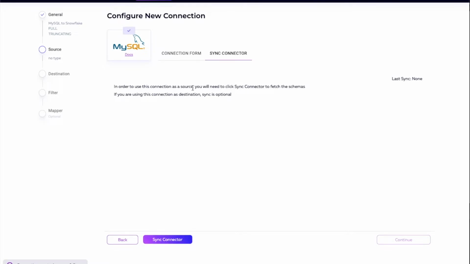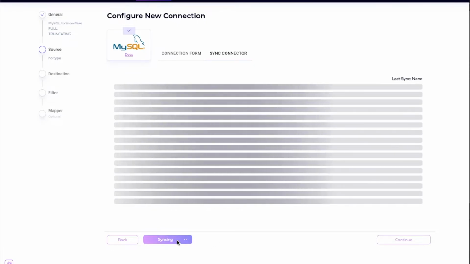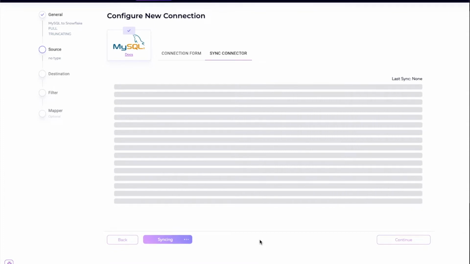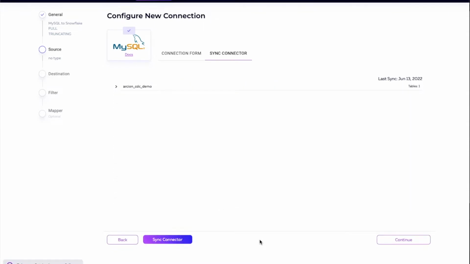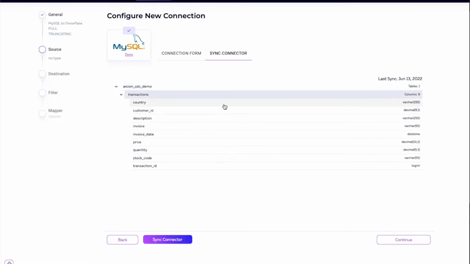Then what we'll do is we're actually going to sync this connector, and that's going to fetch our schemas, and we'll be able to see them here to make sure that it worked. Click Sync Connector. This may take a few moments to grab the schema, and you'll see that it pulled down our schema. Just do a quick check to make sure everything's there as anticipated. Then after that, we'll click Continue.